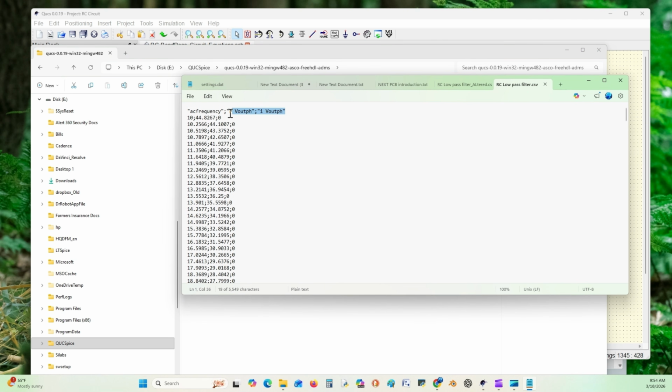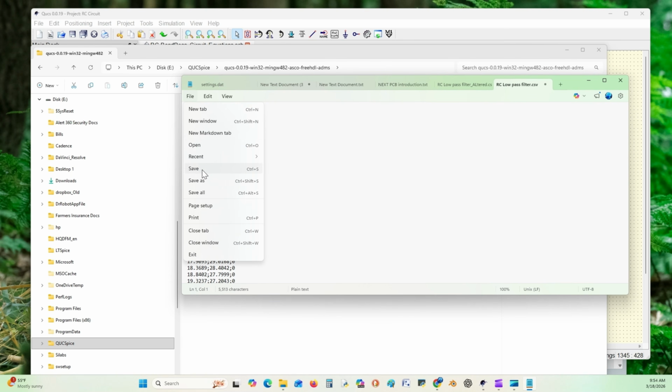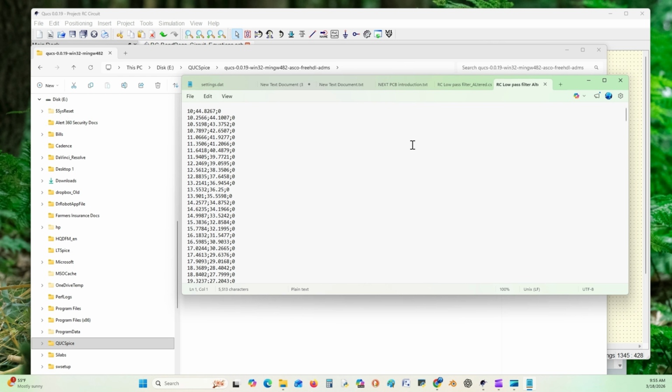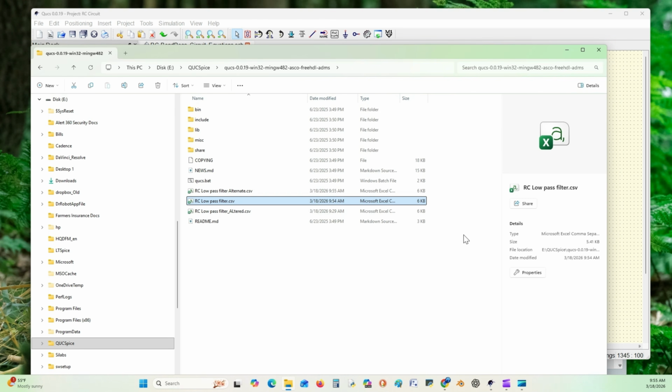Now this top line has to be deleted. So you'll delete it, then save this, and then move everything up. Save as an alternate file in the same directory. I'm going to call it alternate file. Save. Now we got rid of that. You'll get an error if you don't do that. So here it is right here. There's my CSV file I just created.